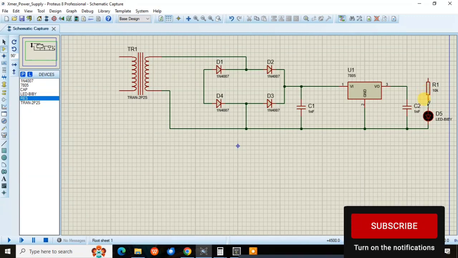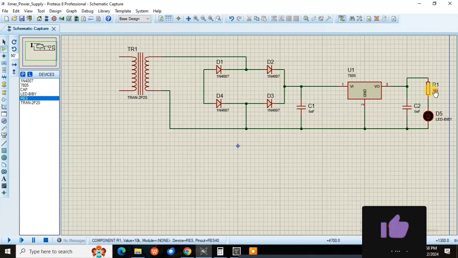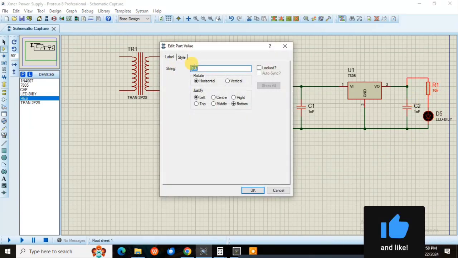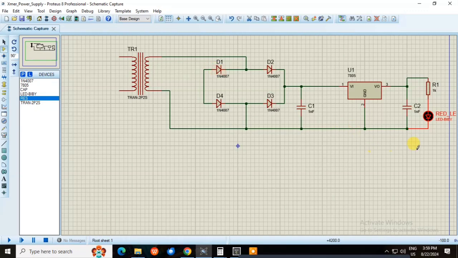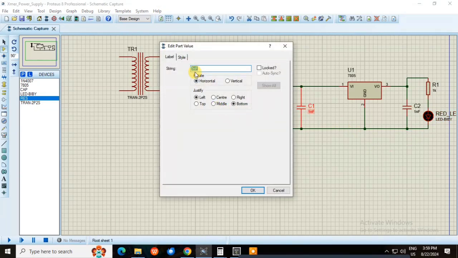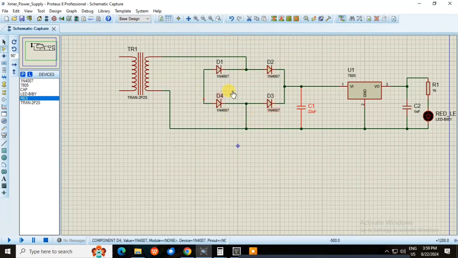Okay, so we place the LED now and the resistor of course. The resistor will be 1K right now. Now we can use a DC voltmeter to check the voltage. Here I'm changing the value of the resistor, and changing the name of the LED also, it will be red LED. And placing the ammeter and checking the values whichever I want. I'll keep that only, otherwise change all the values.